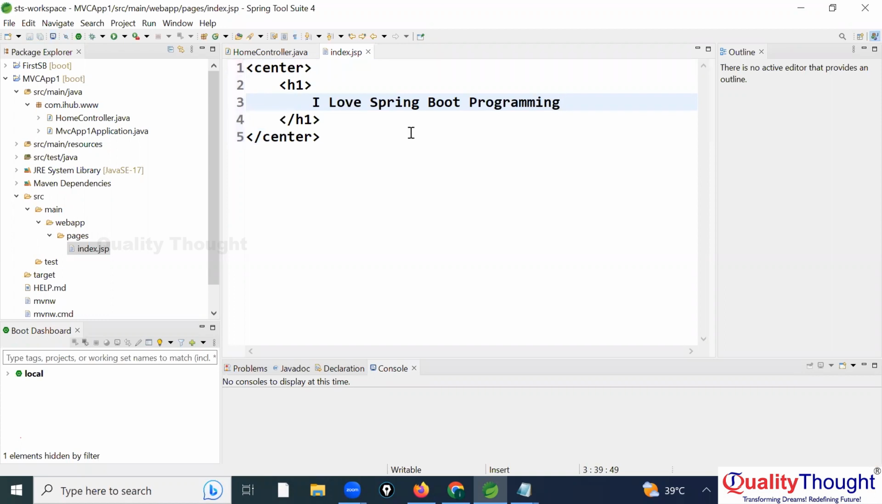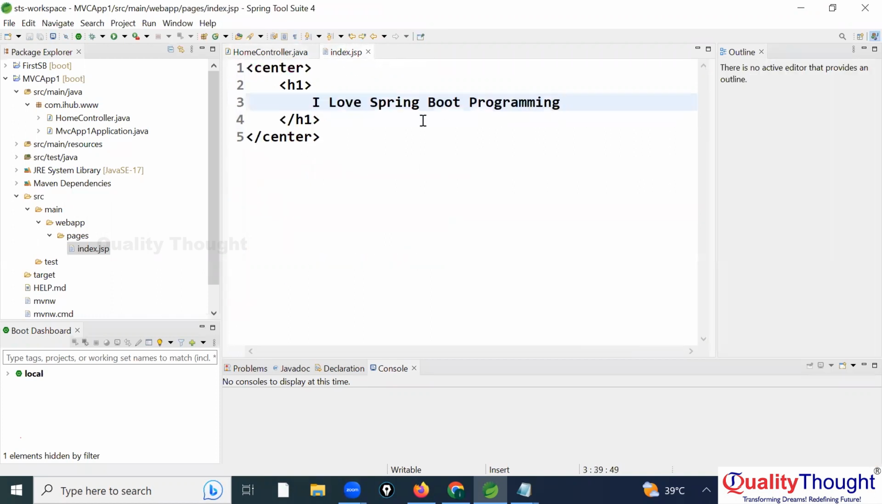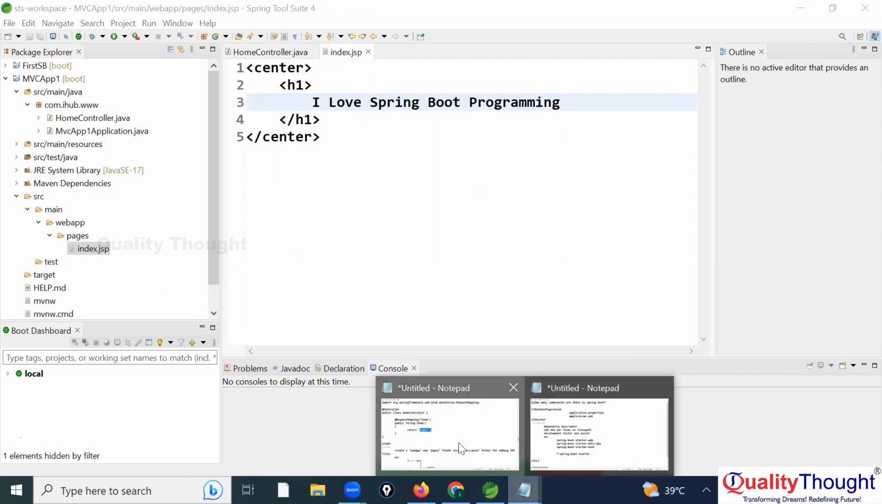Understood my point here? So now JSP is telling. Now tell me, whenever we give the request to the controller, what will the controller return? Index, index.jsp. What will index.jsp display? The message: I love Spring Boot programming. But remember one point, we didn't do the configuration. Now what do we need to do?